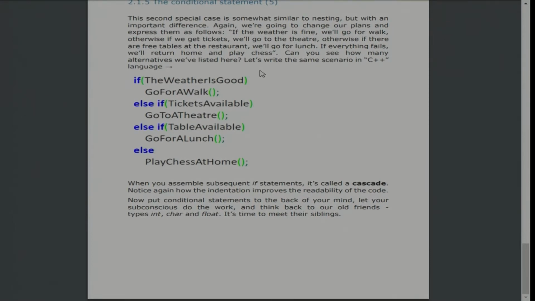The first thing you would like to do is, if the weather is good, you can go for a walk. But if the weather is not good and you check if tickets are available, then you can go to a theater. But if tickets are not available, you can check if a table is available in a restaurant. Then you can go for lunch. But if all these conditions are false, then you can play chess at home.